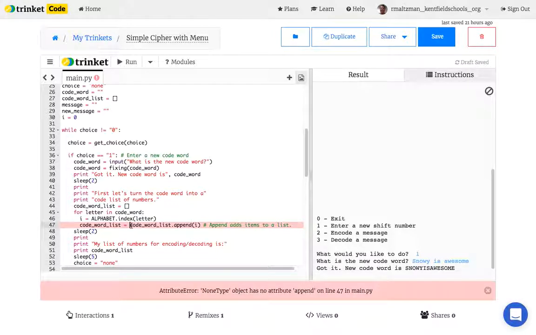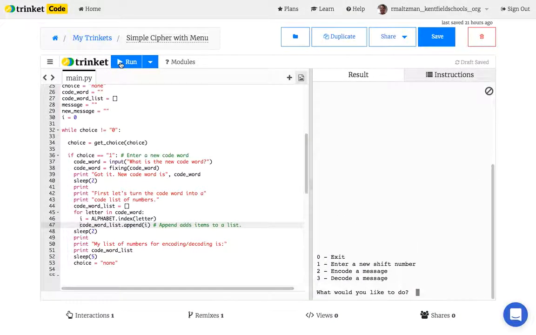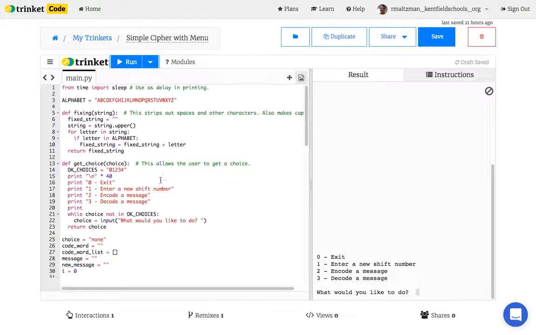Oh, yeah, you don't do it this way. You just do it like this. Code word list append i. Just like that. All right. Let's try this again. Enter a, oh, I have to change this. It shouldn't say enter a new shift number. Stop. It should say in choices, enter a new code word. Okay, so let's run it again.